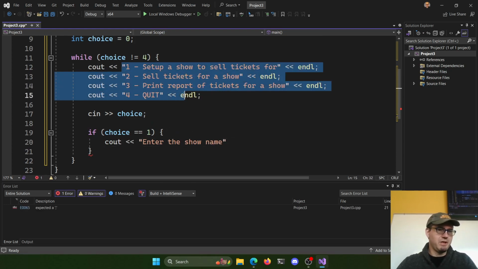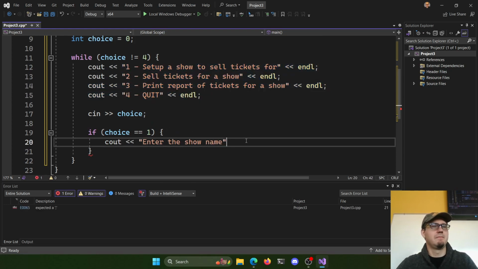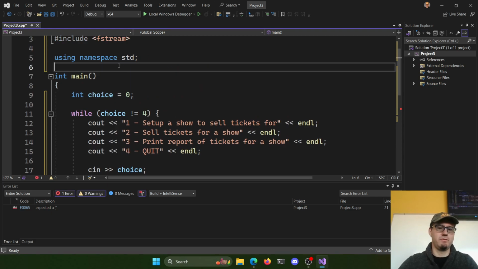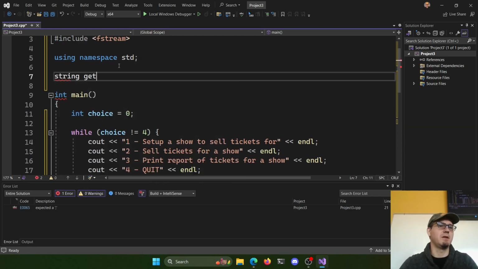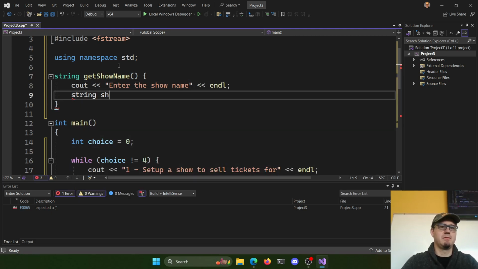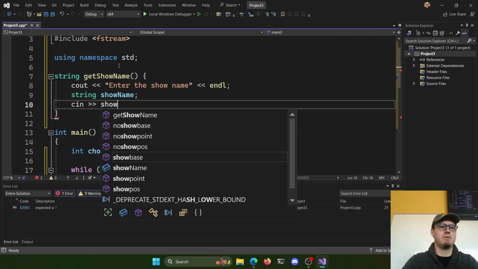Now, we're going to do this 3 different times here. So if you're thinking about it, you might think, oh, well, I don't want to do this more than once, right? So we can make a function for it. Not a very interesting function here, but like getShowName, right? We can cout the show name, and endl. You can have a string for show name. You can cin on show name.